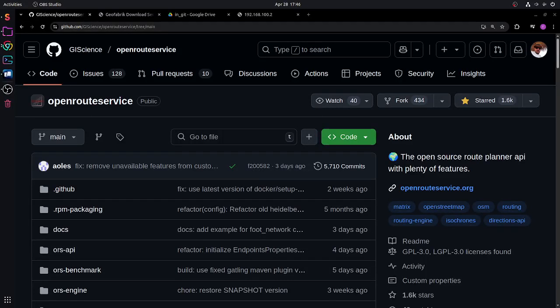Hello. Today I'm going to show you how to dockerize OpenRouteService to use it locally. For this one, I will just need to clone this and set it up.